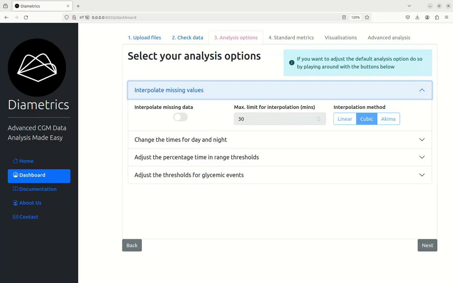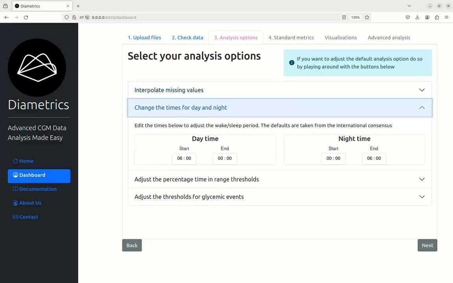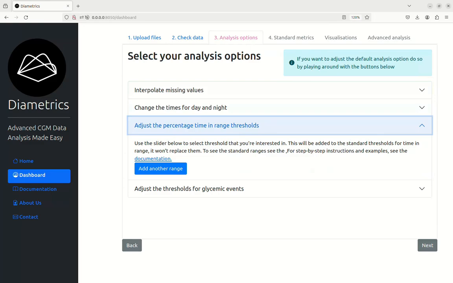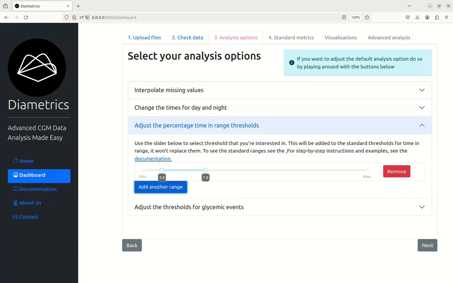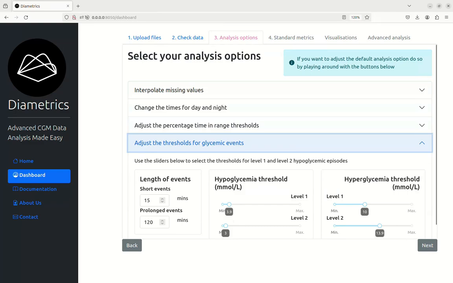You can adjust the default times for the start and end of the day and night. You can introduce new percentage time in range measurements for glucose ranges that deviate from the standard parameters. This customization can be particularly useful for specialized studies or specific clinical observations. Finally, you can modify the default thresholds and durations for hypo and hyperglycemic episodes.